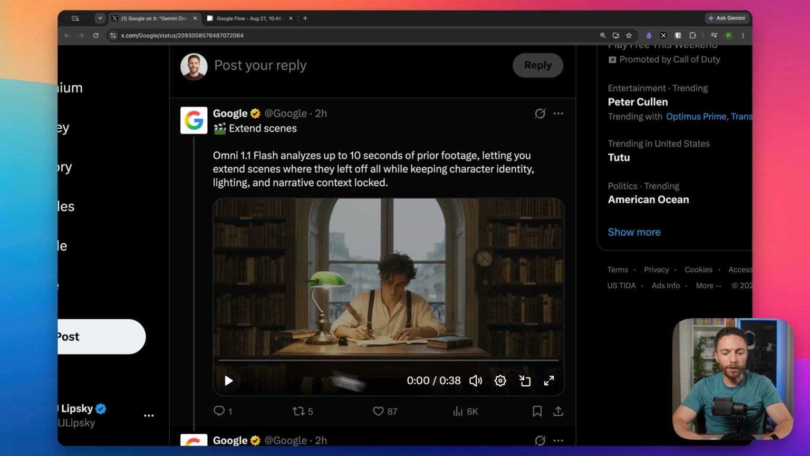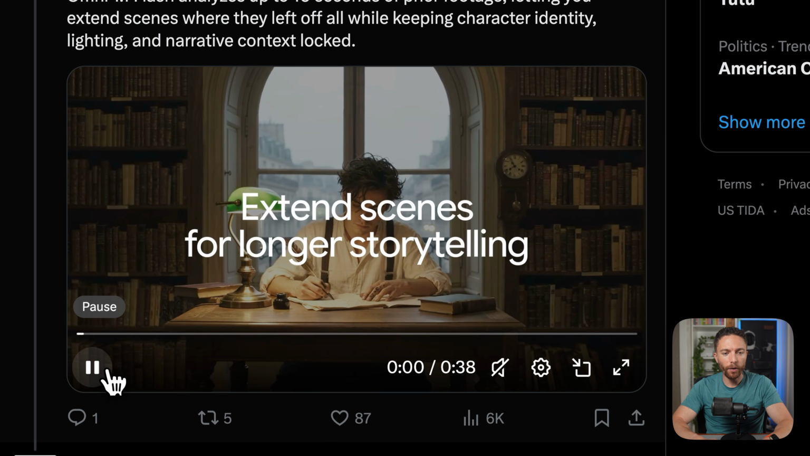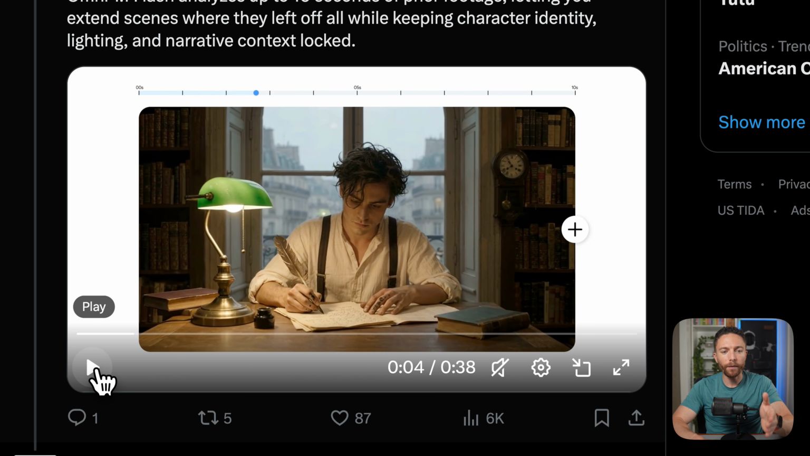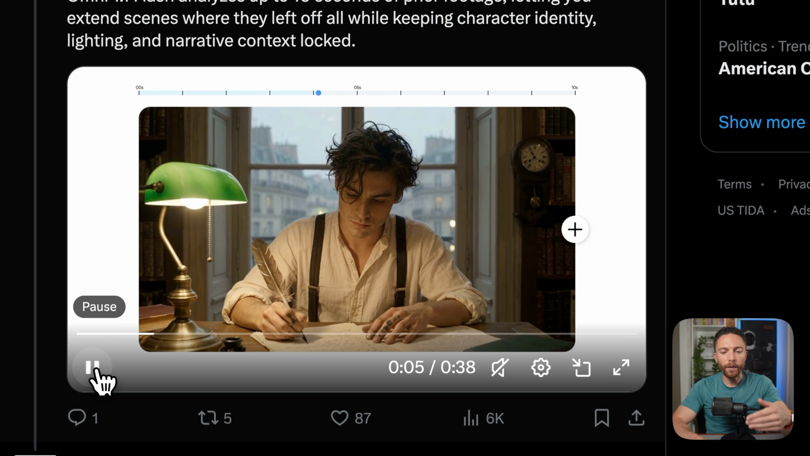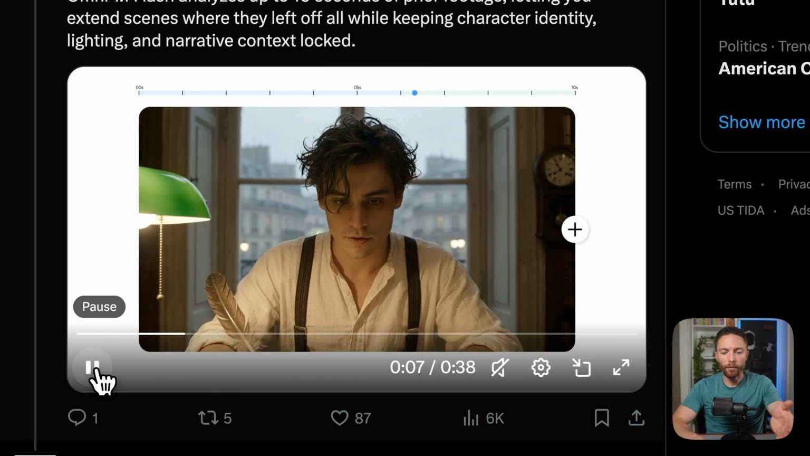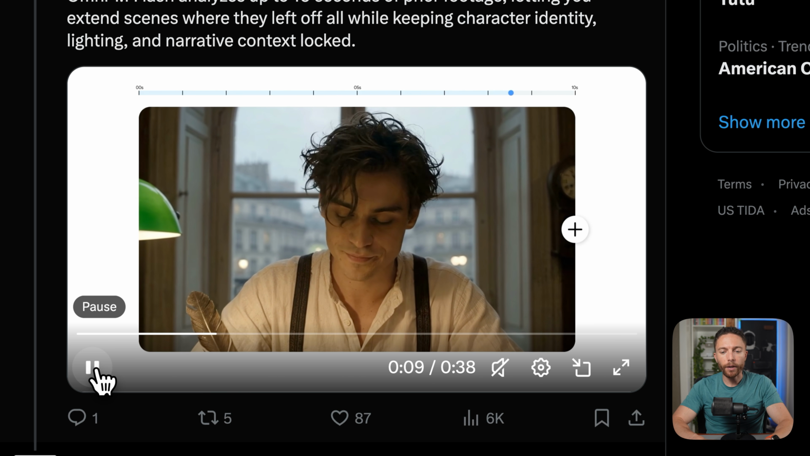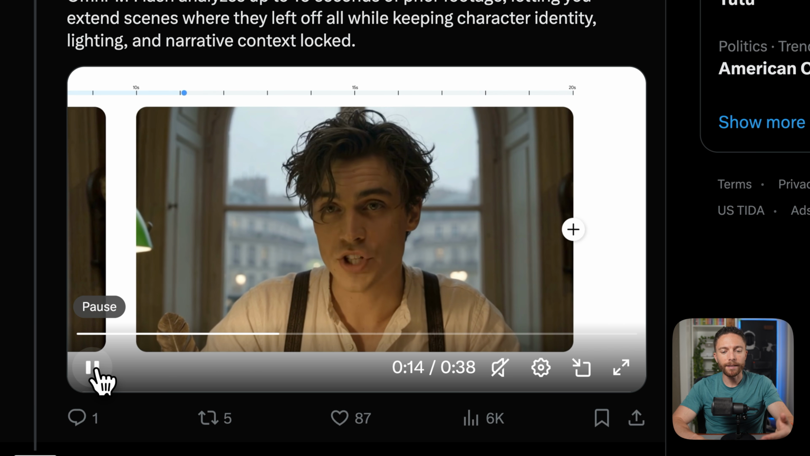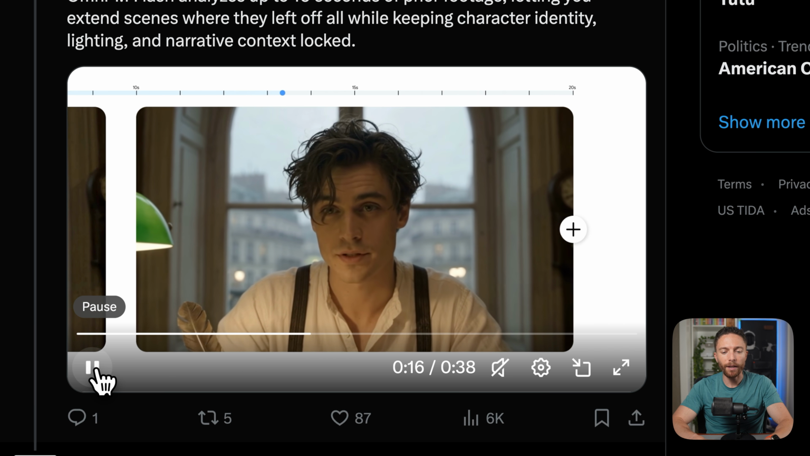Returning back to the announcement though, we can see some examples of what they've created. So this one is demonstrating how you can now extend footage by using prior videos as a reference. So this is the original video of this guy writing something down. And then they're going to use that as a reference for the next video so that it maintains the character and scene consistency throughout it.